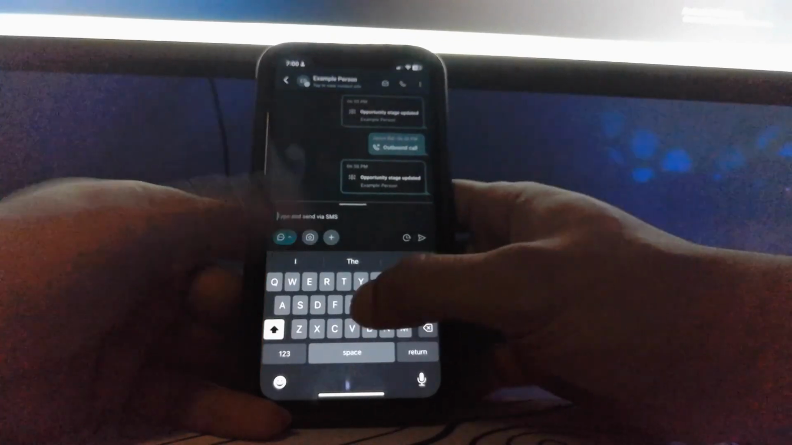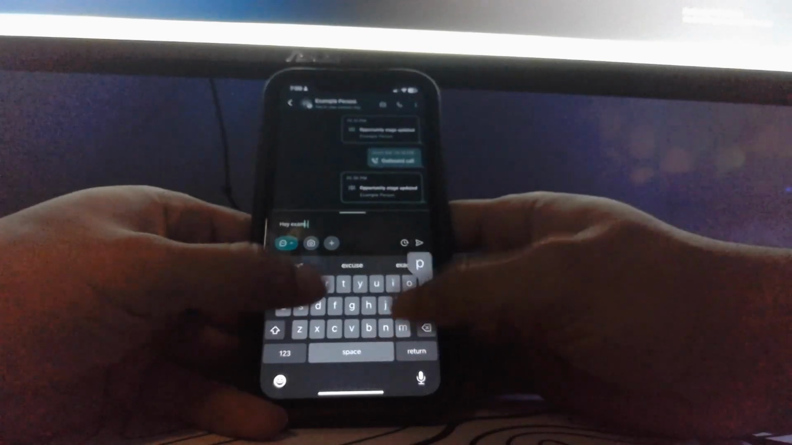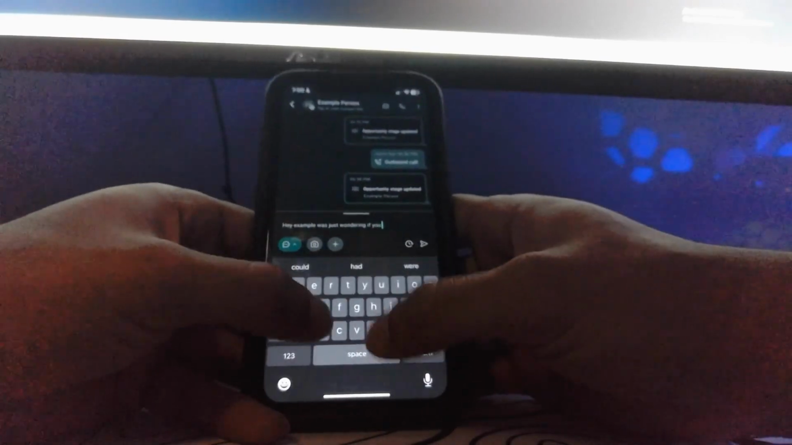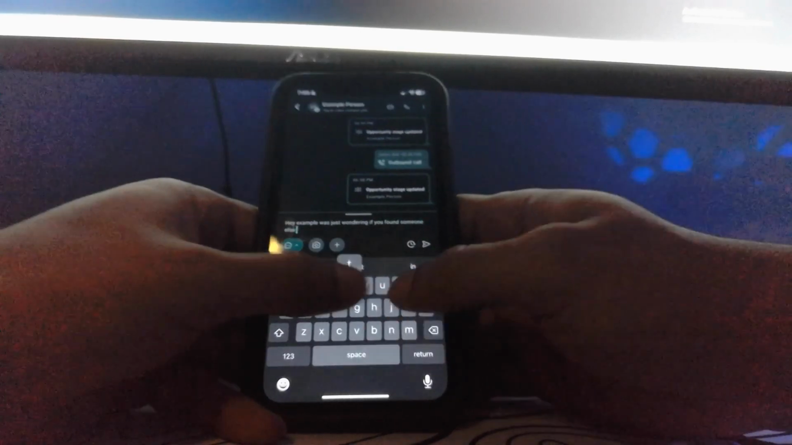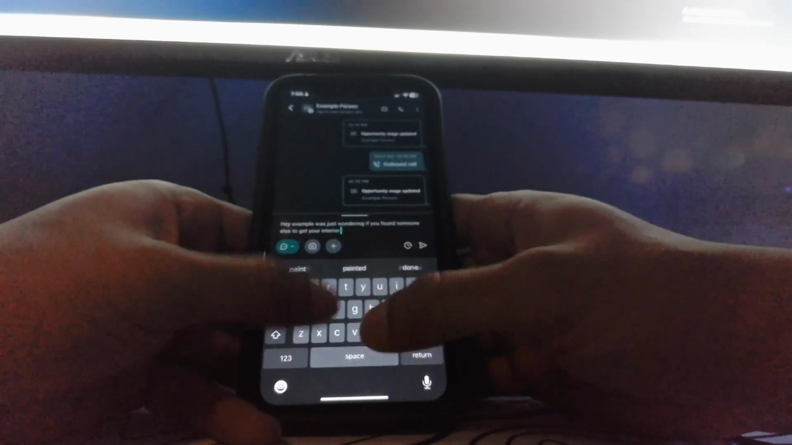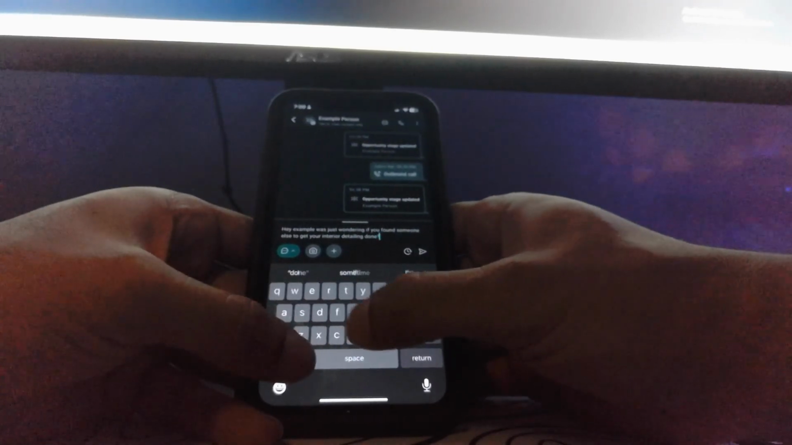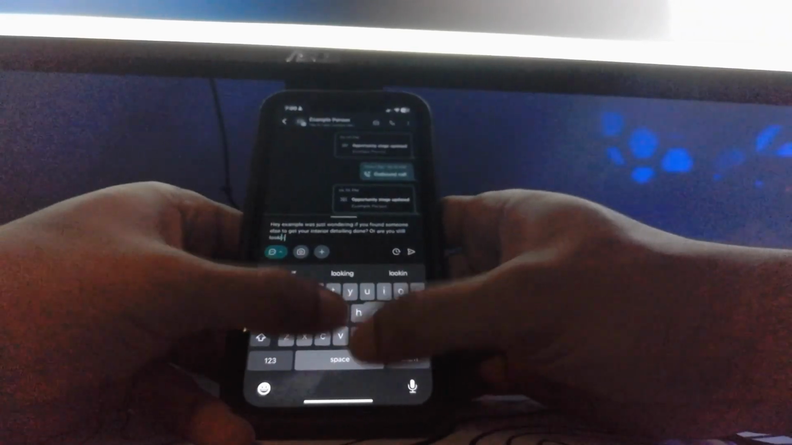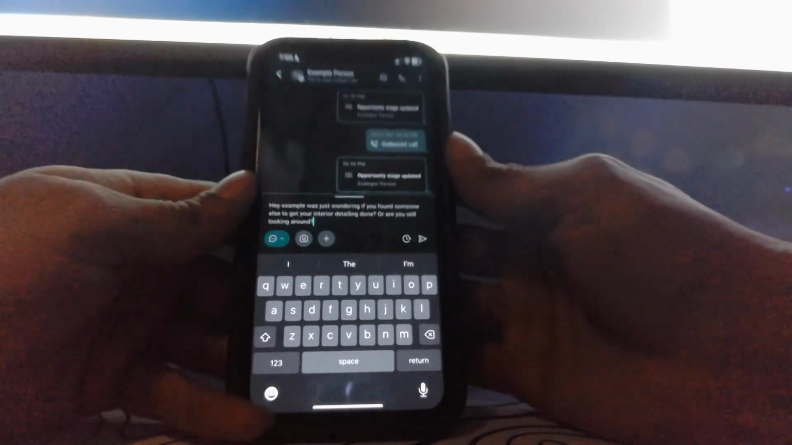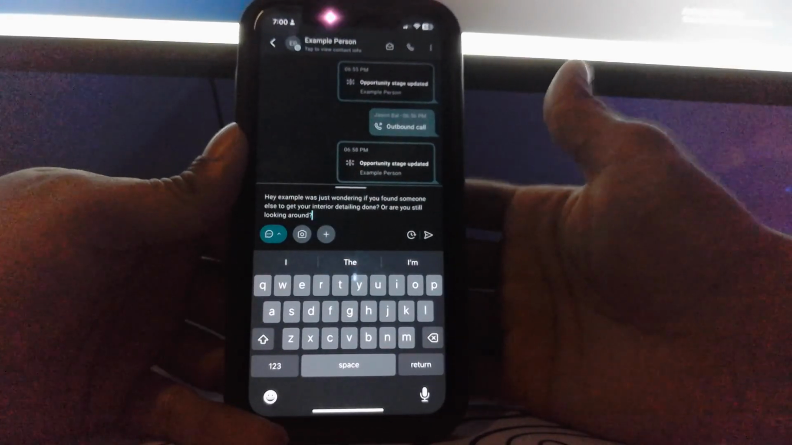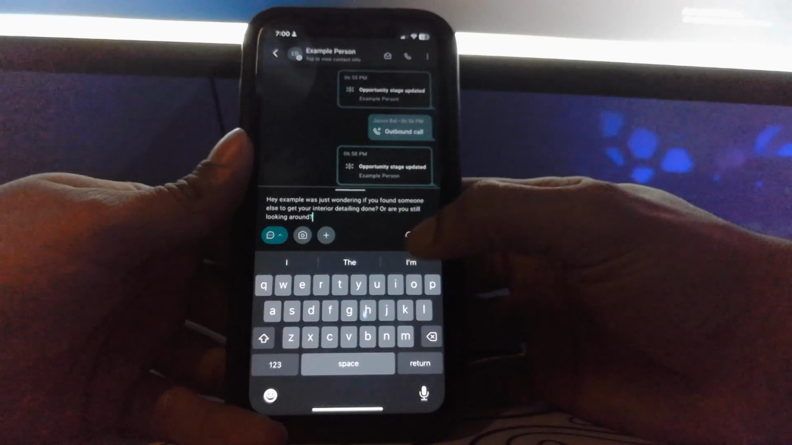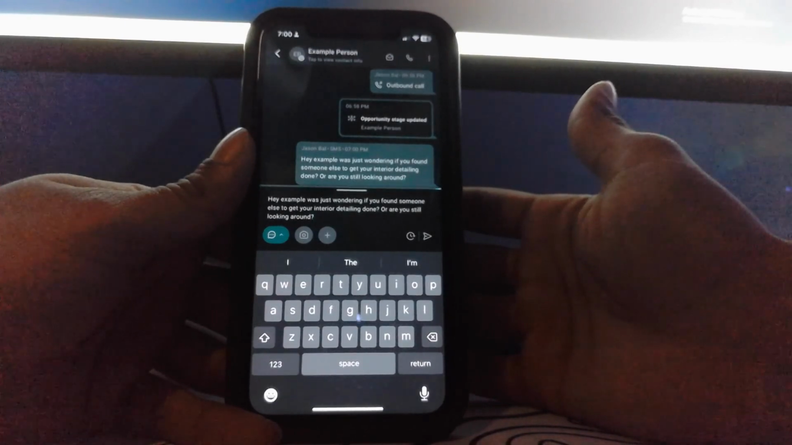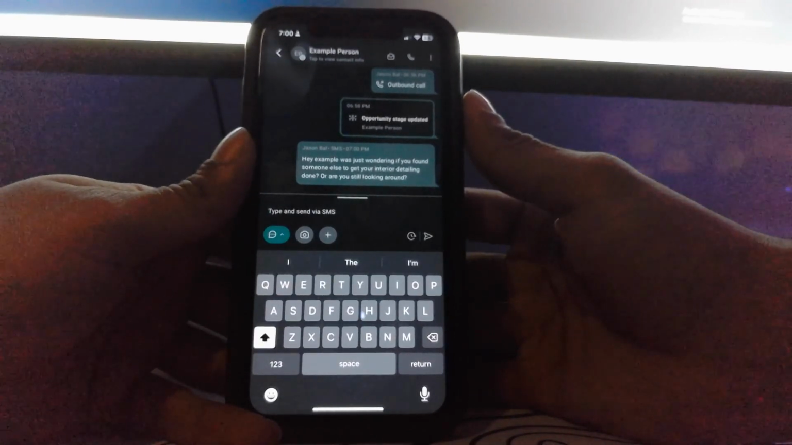So you can just say like, hey, example, was just wondering if you found someone else to get your interior detailing done, or are you still looking around? Something along those lines, something friendly and genuine, like you want to help them. Not salesy, none of that garbage. Something genuine, and you would send that. Once it sends, it's very slow today. I couldn't tell you why, but there we go, it's sent.